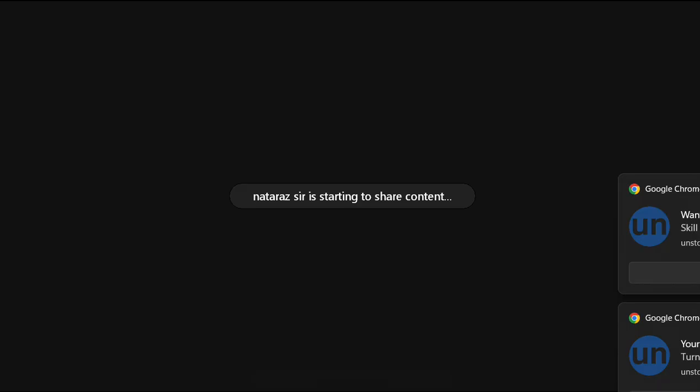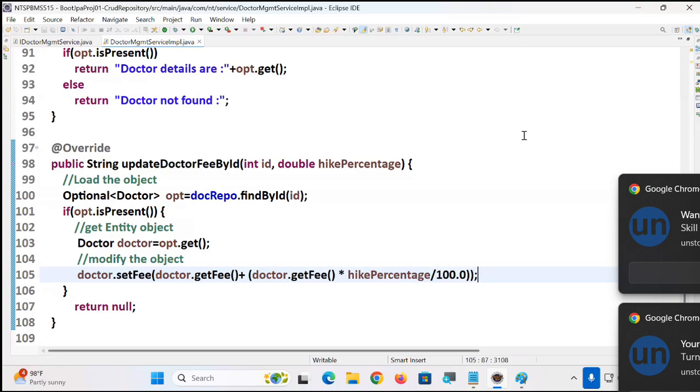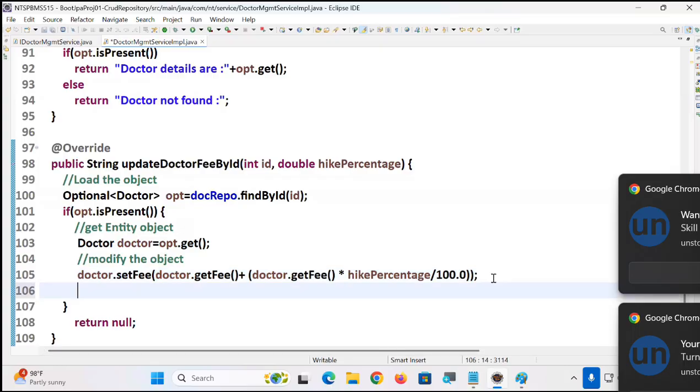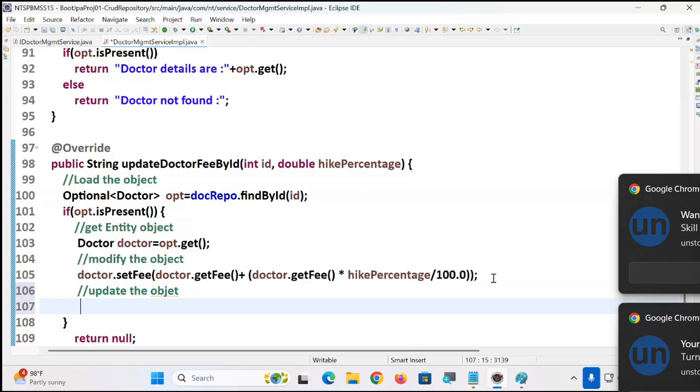This is Optional. We are getting the findById. If present, we are getting it. We are modifying the object. Okay, update the object. What is there? doctorRepo.save. What is the object, guys? Doctor.